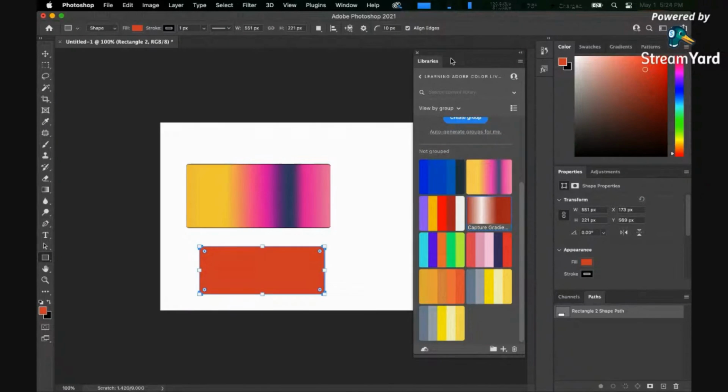Done. Lahat ng makikita nyong Adobe application na merong nakalagay na libraries or color theme or any Adobe application that has a color theme or libraries, you can access all of these colors inside of that application.